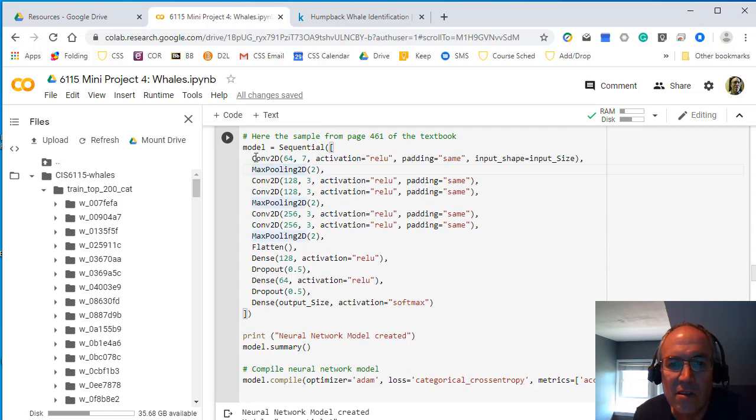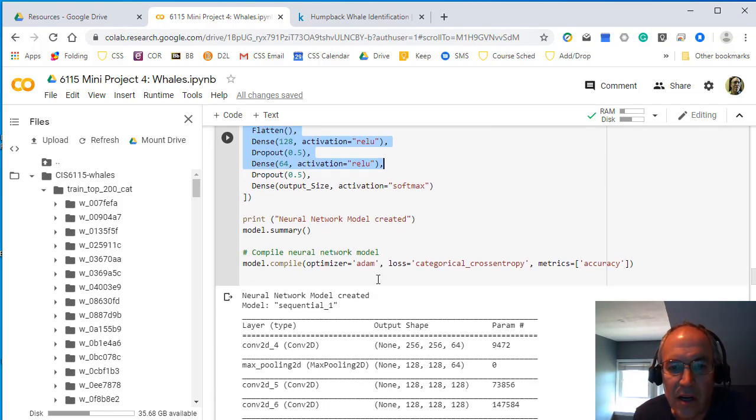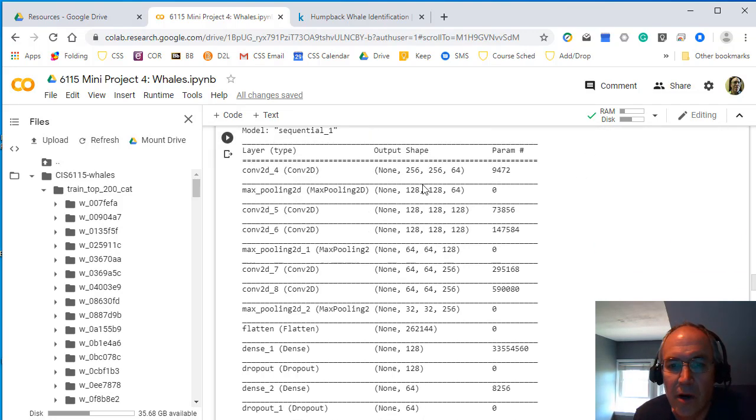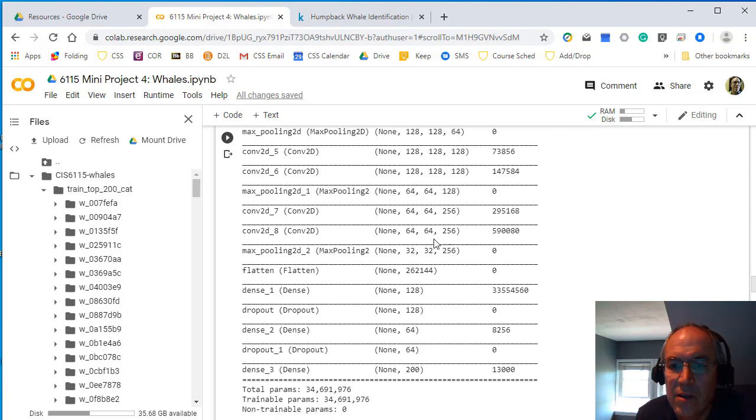I just copied that code in here. So this is that code, setting up this architecture. We print out a summary, and then we compile that network. So here's the view of that network. We start with 256 by 256 images. We have 64 filters applied to that. Then we pool it down to 128 by 128 images, and we add more filters here. We pool that down to 64 pixel by 64 pixel images, and we add more filters.